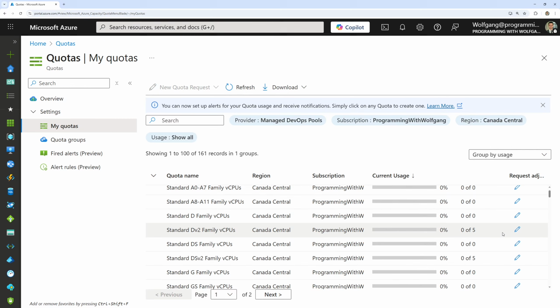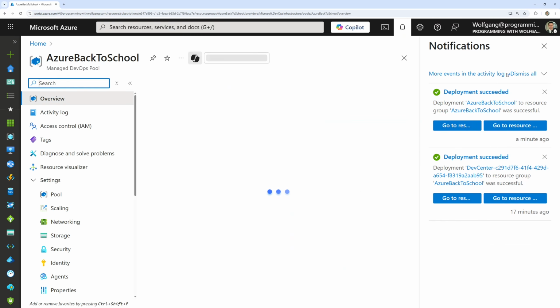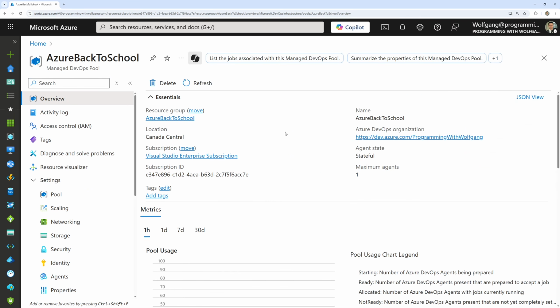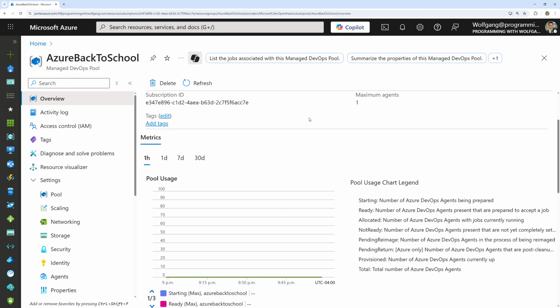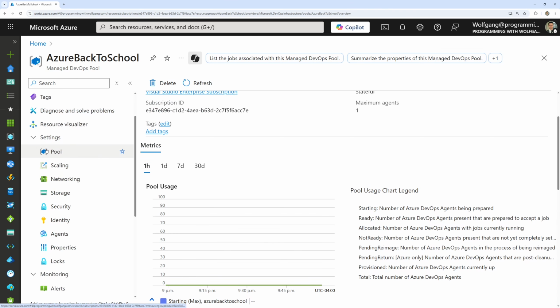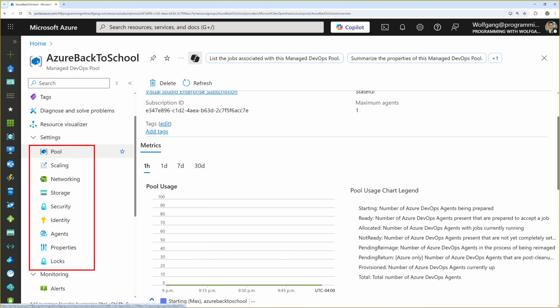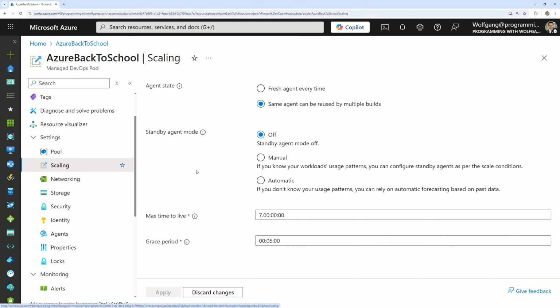By now, I think the Managed DevOps pool is finished. Yes. So you can go to the resource. On the overview page, we just have an overview of the usage, how many we have been using, if there are any errors. And on the left side here, we have all the options we configured before. So if you want to change the scaling, we can just change it here with the same options as when we created it.